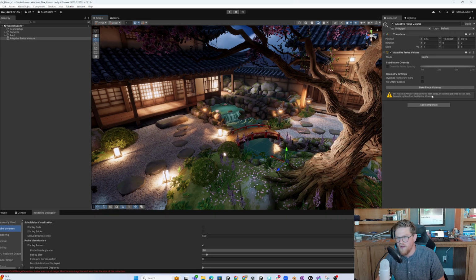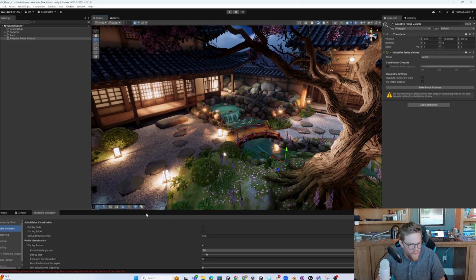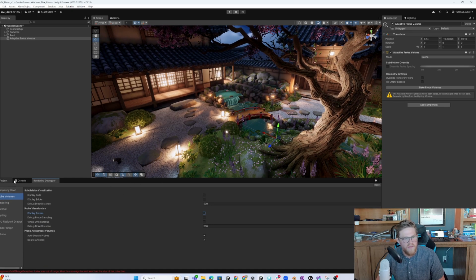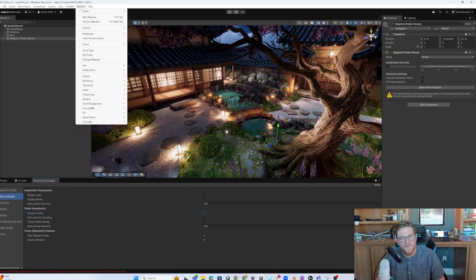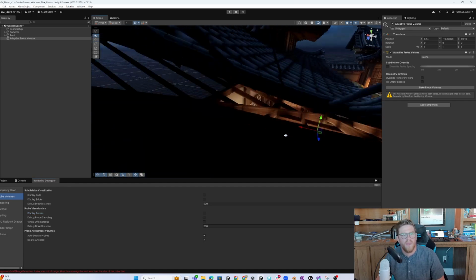It mentions here, hey, your adaptive probe volume has never been baked or has changed. You need to generate lighting from the lighting window. One thing to call out is that as we get further into this, I have my rendering debugger pulled up down here. If you want to get into it, you'll go to Window, Analysis, Rendering Debugger, and then I've just dragged it down here.